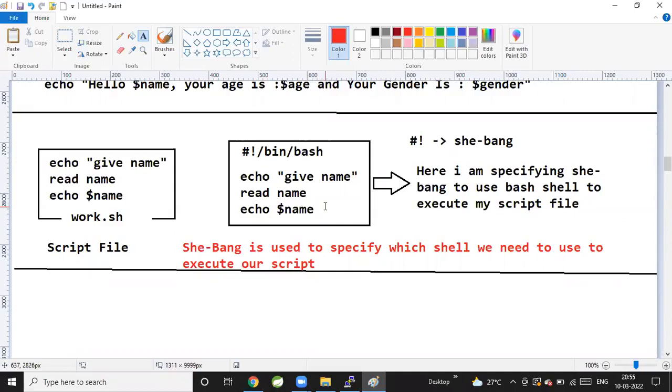Got my point? Yes. Now in Linux, do you have only one shell or multiple shells? Multiple shells. Which shell do we want to use to execute your script now? Bash. Now you specify the path of the bash shell. Where is the bash shell in your machine? Give the path of the bash shell. Then the bash shell will read your commands, check the syntax of your commands, and then execute your commands. I mean, it will give the commands to the kernel.